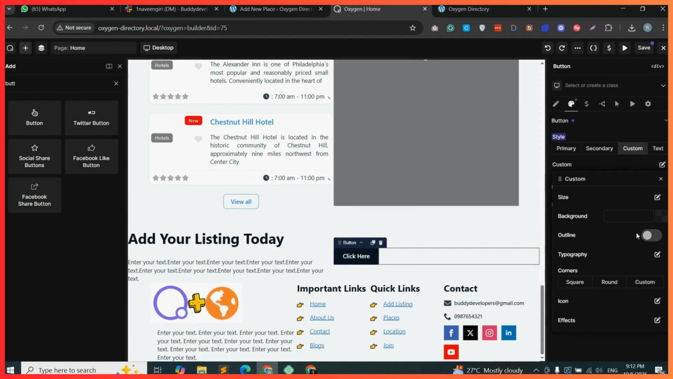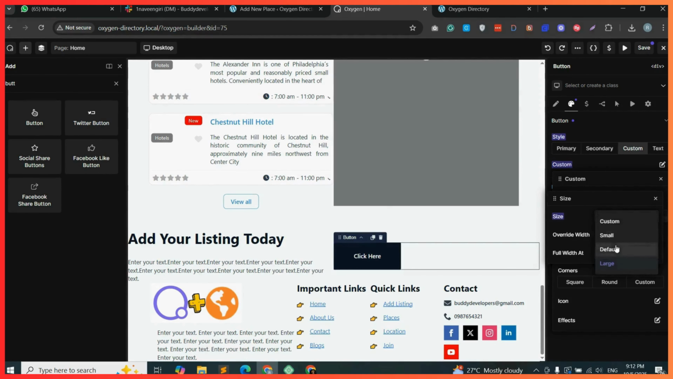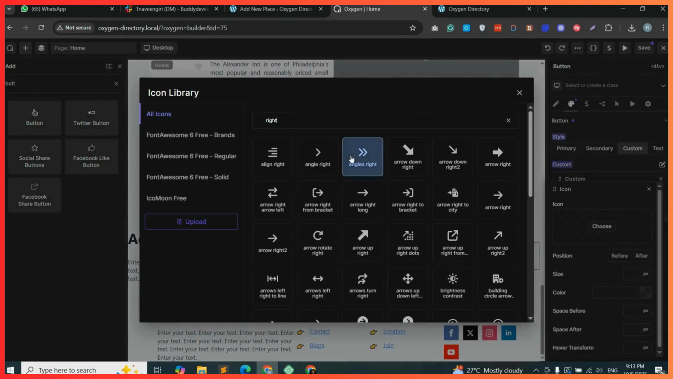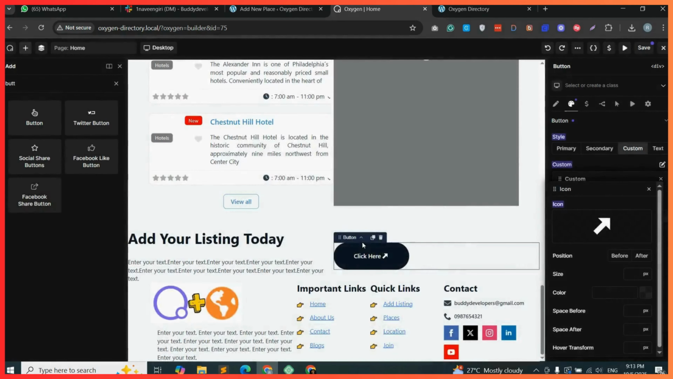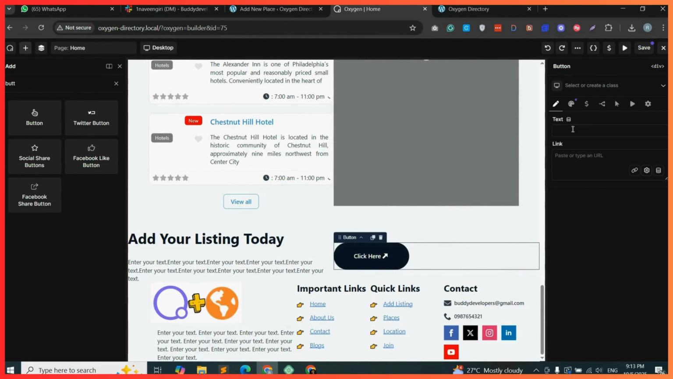So coming on to custom, then size large and shape rounded. We can also add an icon. So let's choose an icon of right arrow, and we are editing its name to add listing. So here we will be adding the link of join page. So we will be showing in another video of how to design the join page. So now our button is done.